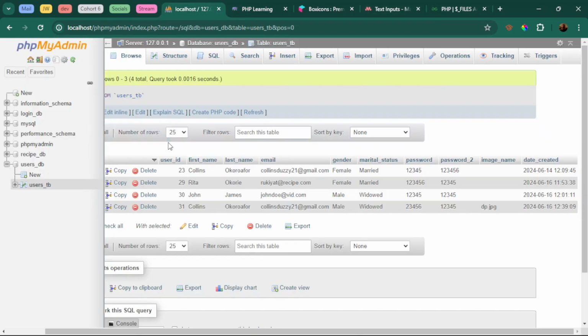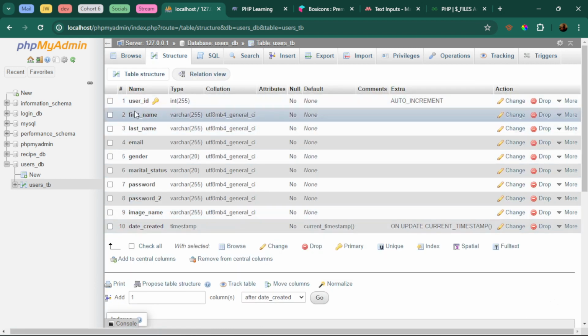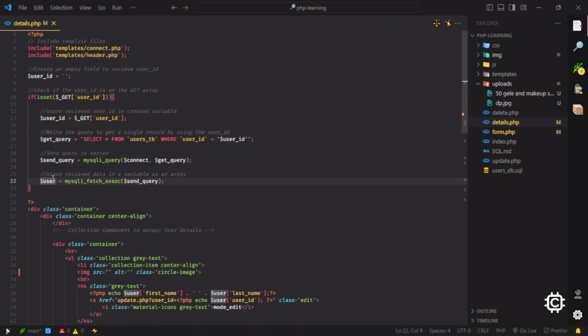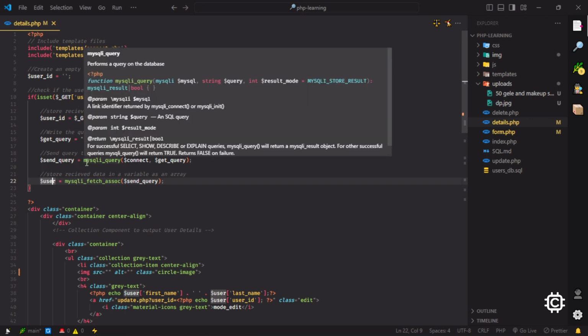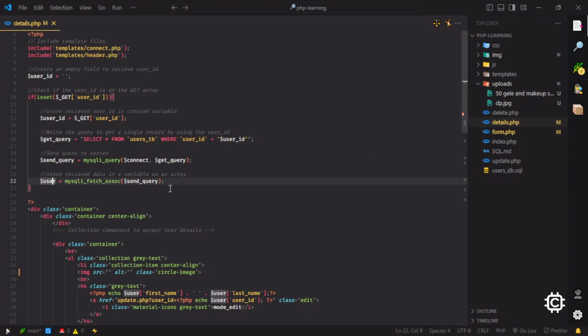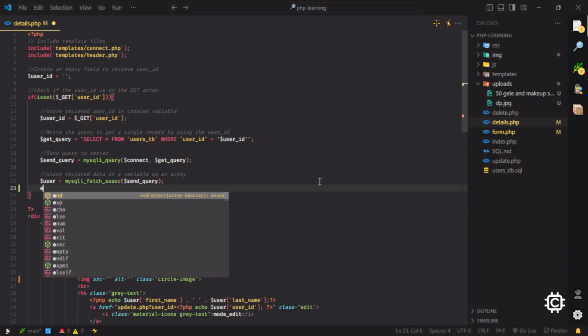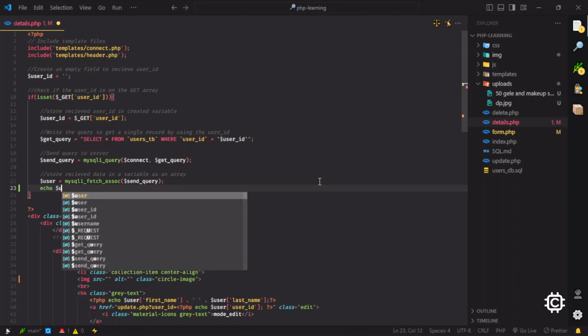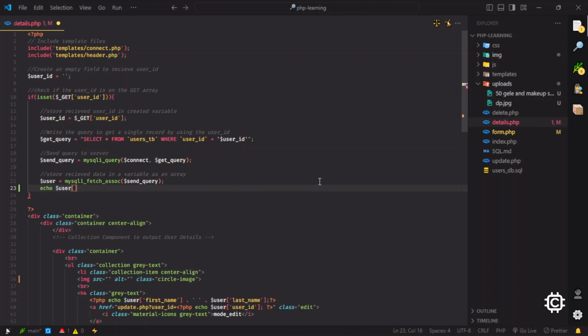Let me go to the structure quickly. So all this particular information here, this different information, each user or this user variable has access to it, and it changes depending on the ID. Now, since we've added this particular image name there, I think we also have access to it. So let me just quickly do an echo here just to be sure. User, and then say sign image name.